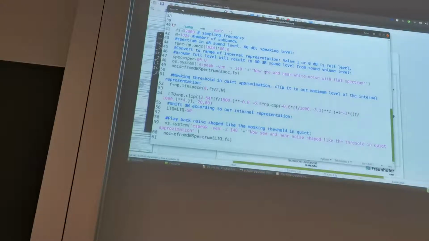So what we should expect to hear is, first time we hear white noise. Everybody knows how white noise sounds like, right? Do you know how white noise sounds like? It's like, remember? That's white noise. So how should this LTQ sound like? What do you think?